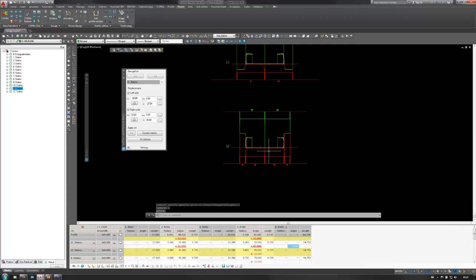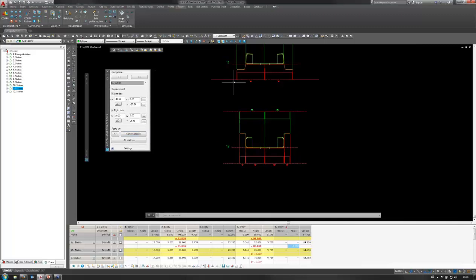Of course a great tool to making sure we have good alignment between stations. And now the software is doing this automatically for us.